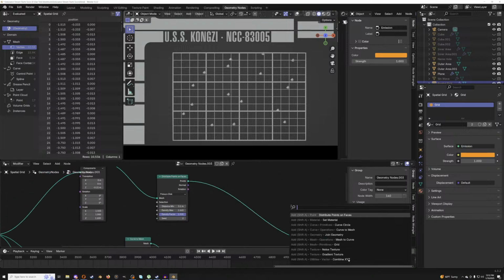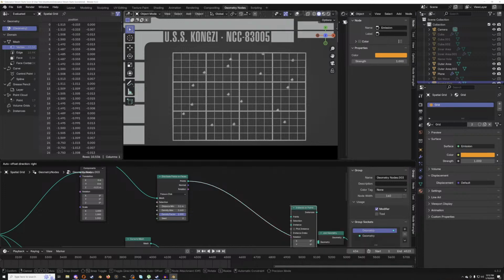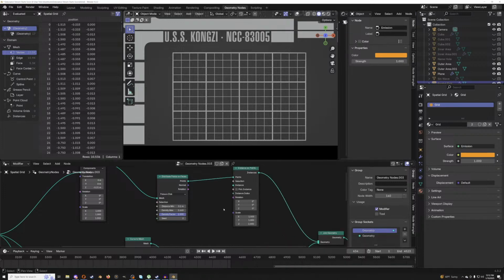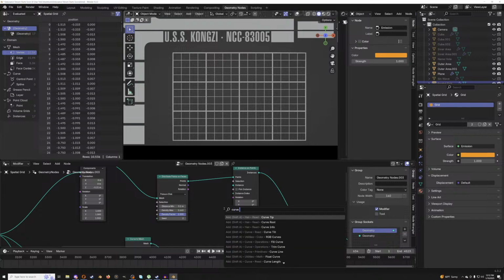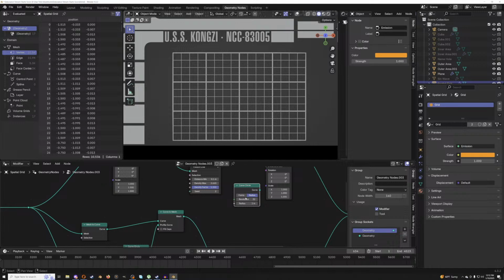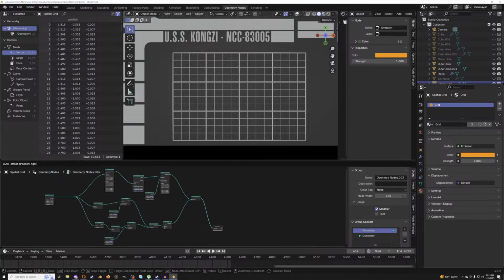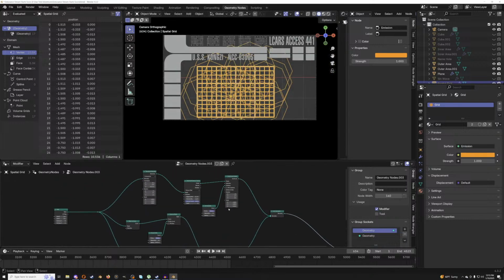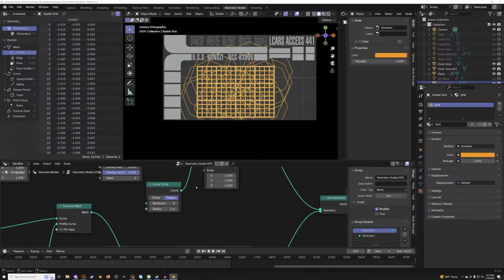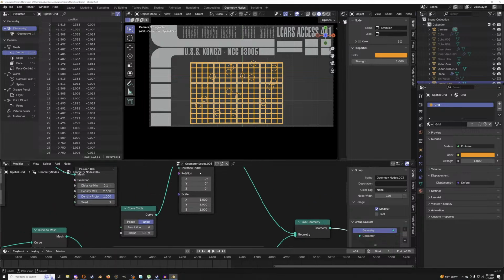So the next thing we're going to do, I want an instances on points, and then we're going to put in a curve circle, and we're going to reduce this to like 8 points. So we're going to see octagons when I actually turn them into, there they are. A bunch of octagons. Way too big, though. So one, we're going to turn this down. Our radius is going to be 0.1, which is pretty good.